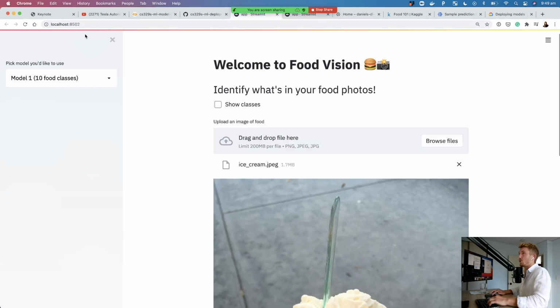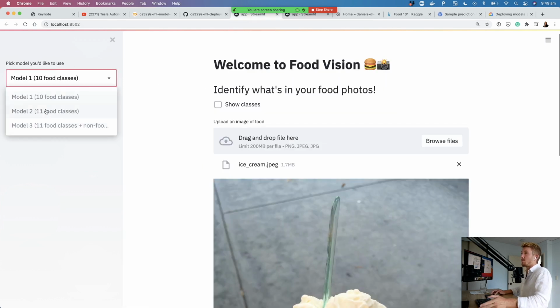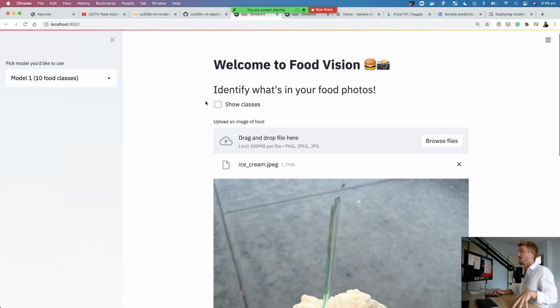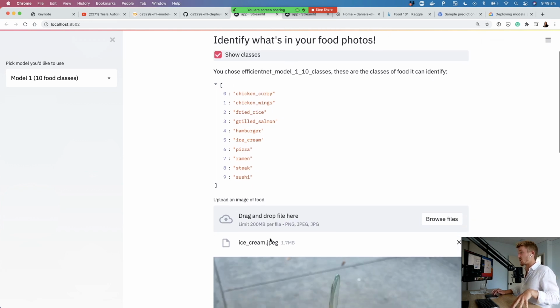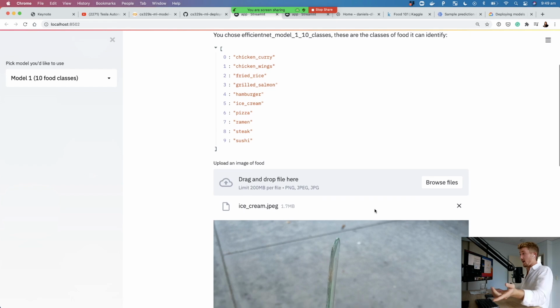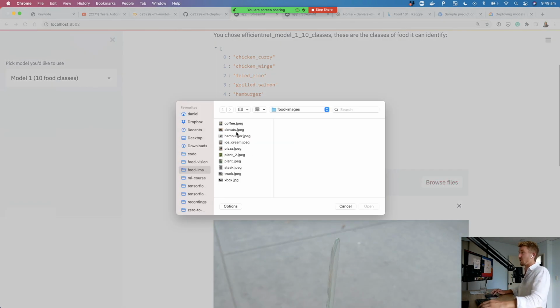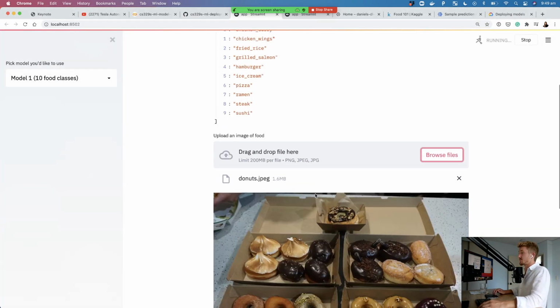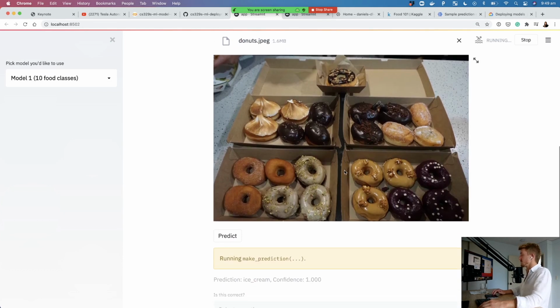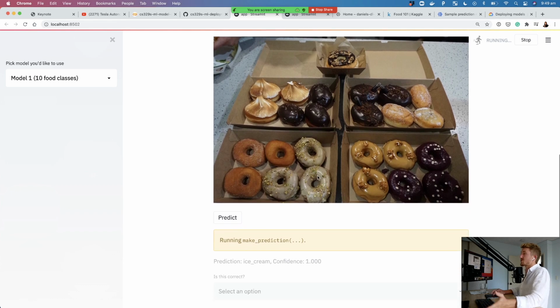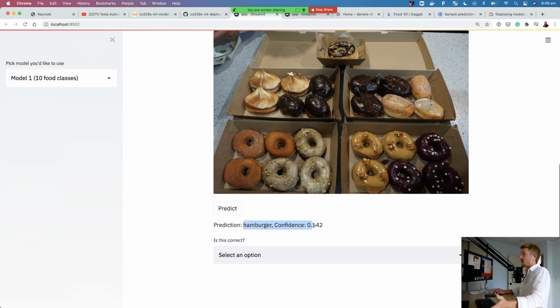So we'll go to our local version. You might have seen over here, we've got Model 1, Model 2, Model 3. These are all deployed to Google Cloud. Now, Model 1 can work on these classes. It's trained on ice cream, so it works on ice cream. What happens if I upload a photo of donuts? It's going to run that prediction. What's going to happen? Hamburger, right? Because our model is probabilistic.